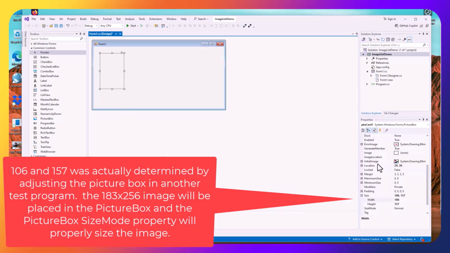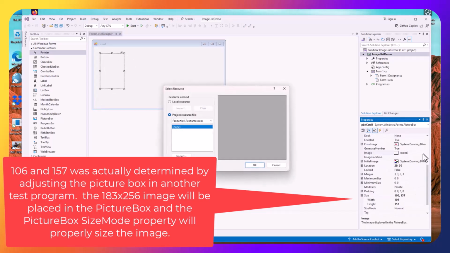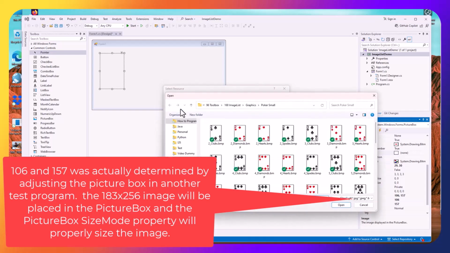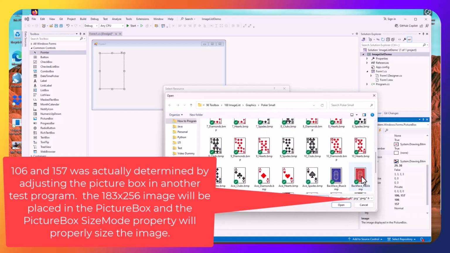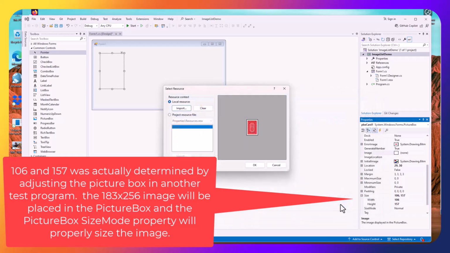I'm going to actually put a card backing on this thing, so I'm going to go to my image, which is right here, and go ahead and pull one up. I'm going to go to my local resources, import something from that card deck I had here. Remember, I was looking at the poker small cards, and we just drill down a little bit. We can find we've got a back face here. I'll open that up and apply this.